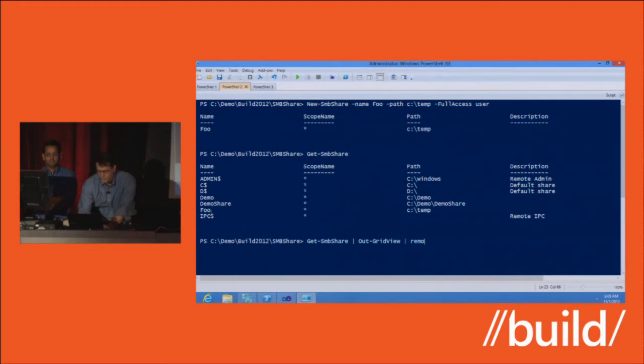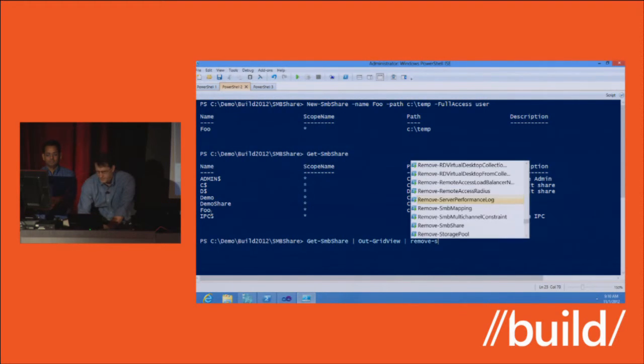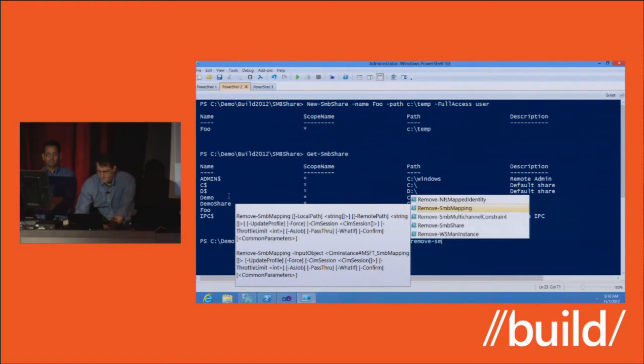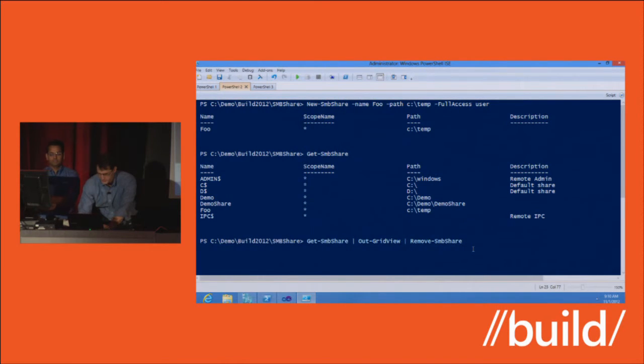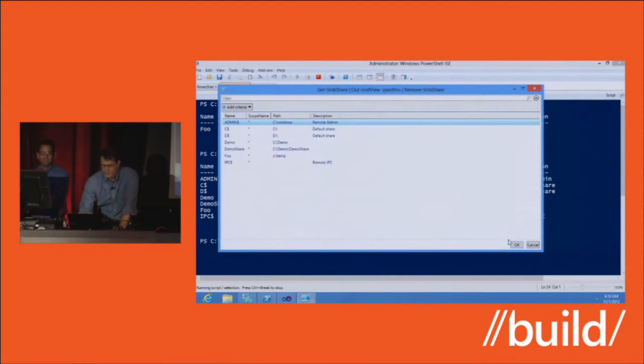And pipe to remove, dash SMB share. And notice the regular syntax and expected thing. And here I'm going to say dash pass through. I actually want to pass the value. There it is. I'm a lousy typist. That's why we have tab completion.